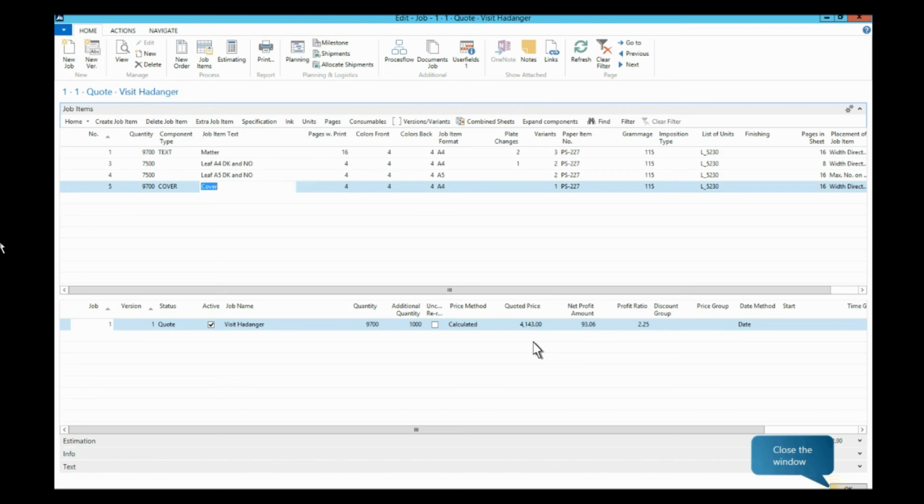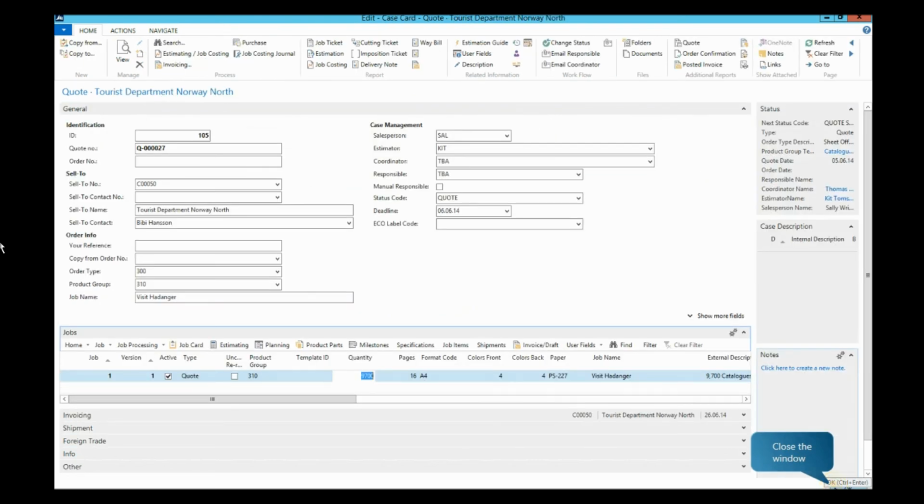This has been a relatively simple example of versioning in PrintVis. It can of course become much more complex, allowing an estimator to perform multiple in-depth calculations.